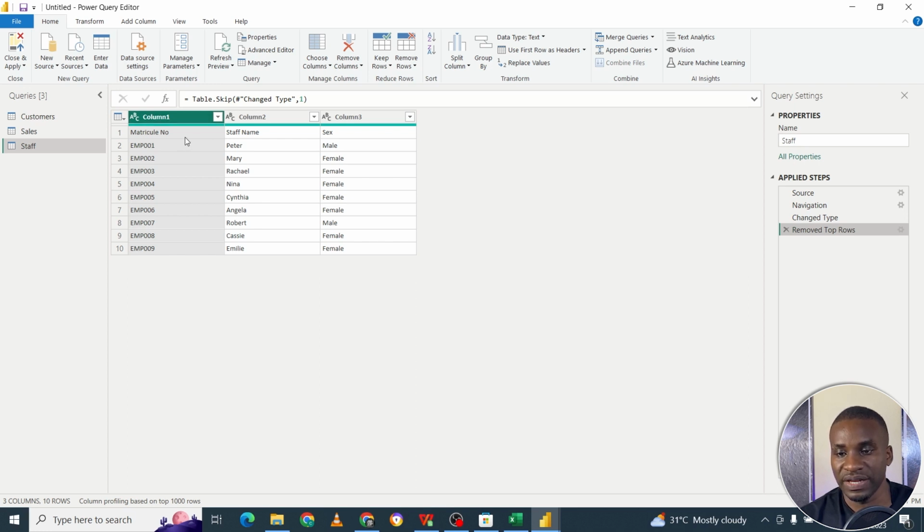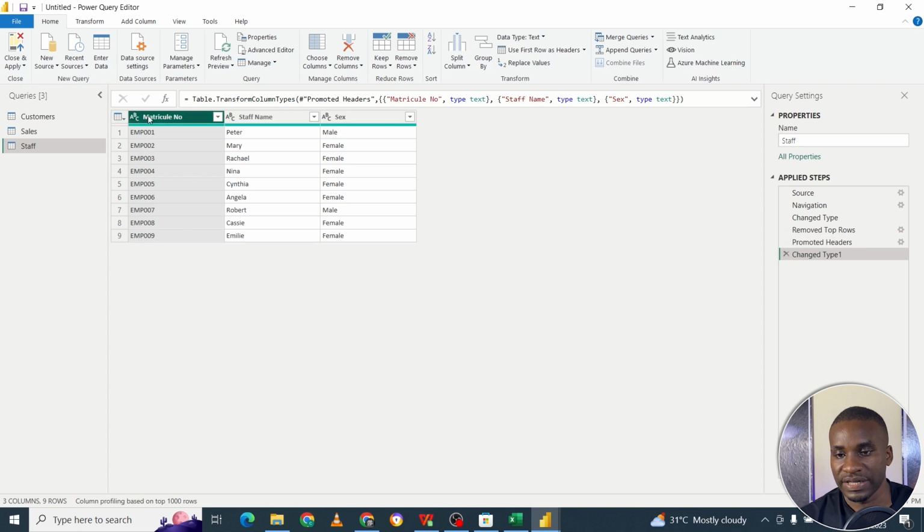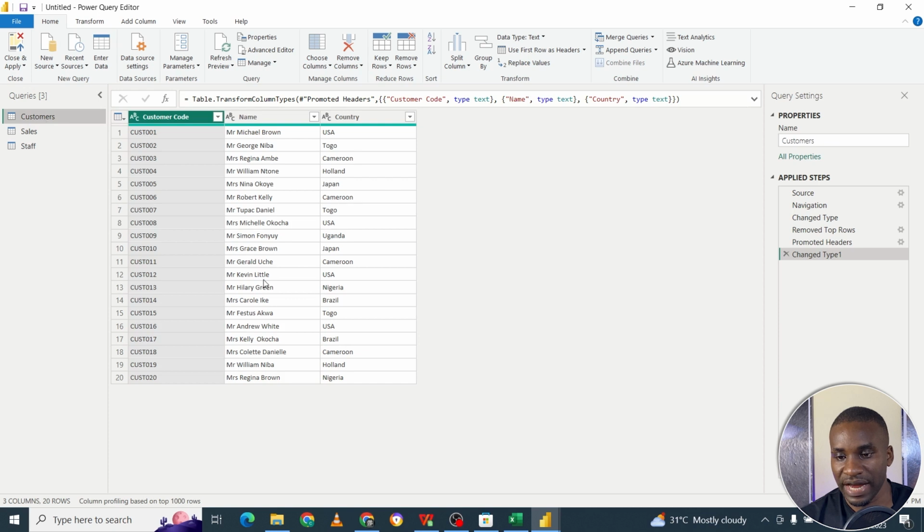Now we do the same thing again, get this and say we want to use first row as headers. So we have matricule, staff name, staff sex. Now let us close and apply. So we are okay that this customers table is okay like this.